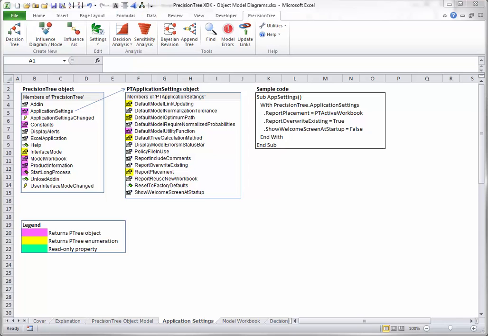By the way, note that all of the formal names of PrecisionTree objects start with PT, but in this video I will refer to them less formally by omitting the PT prefix. As you are learning the PrecisionTree XDK, there are probably two primary things you will have to get used to. The more difficult of these, how to maneuver through nodes and branches of a decision tree, will be discussed shortly. The easier of the two, working with a model workbook and models, is discussed now.